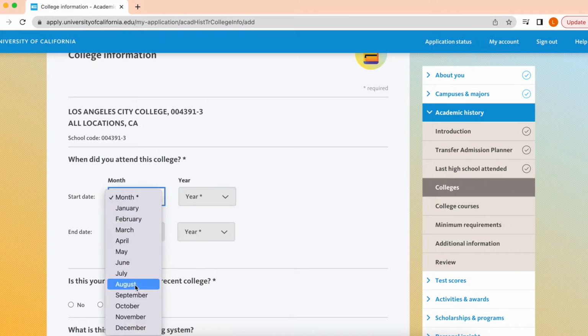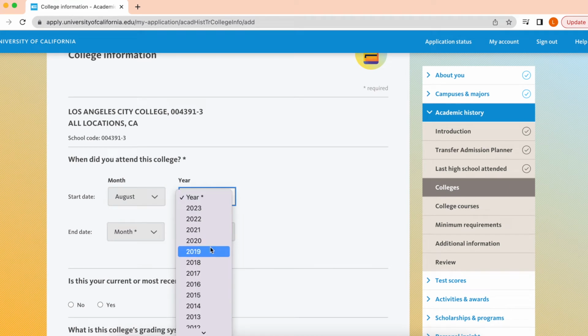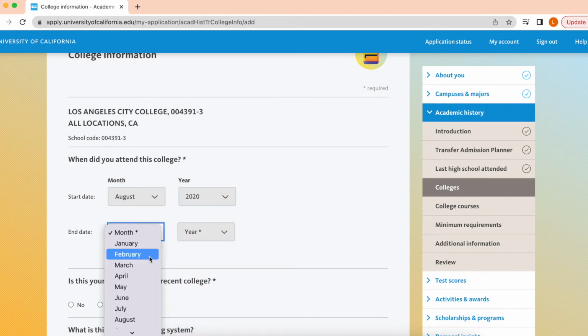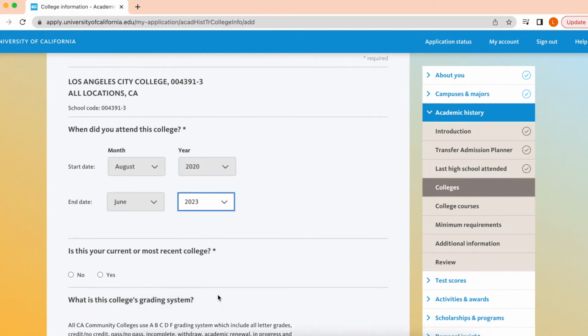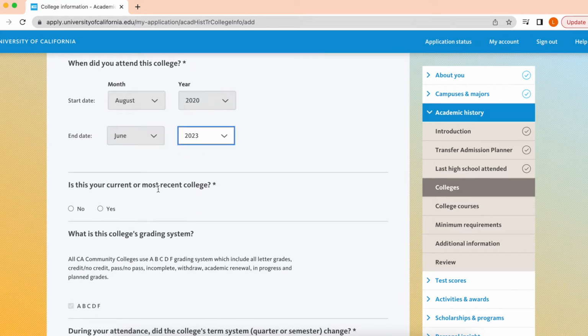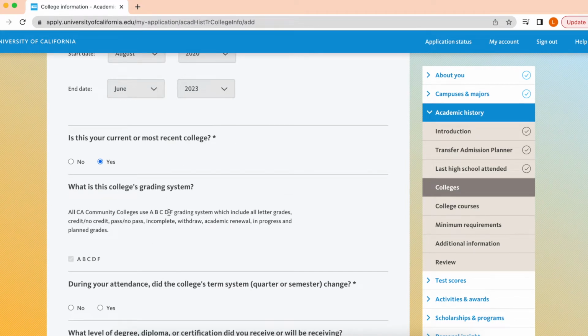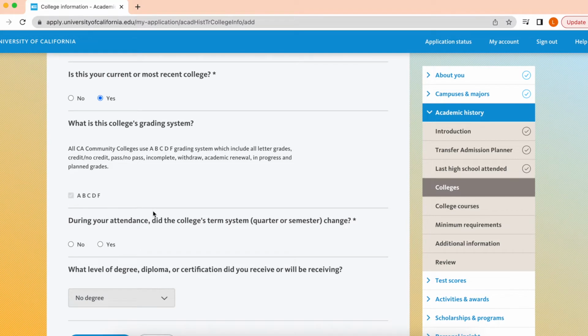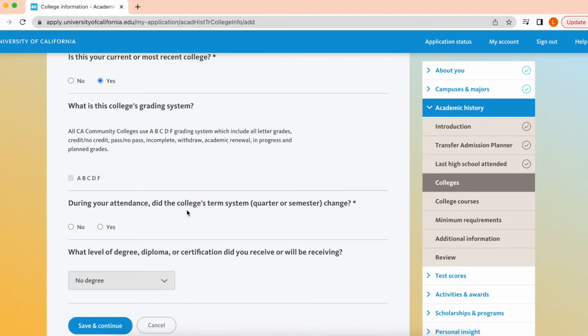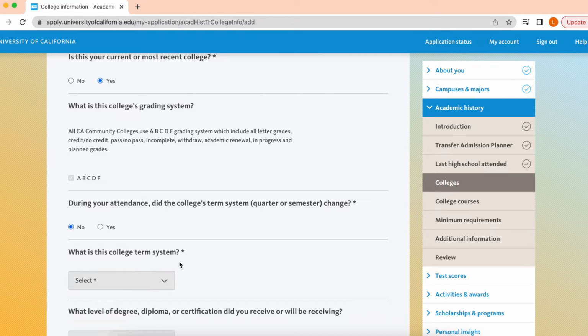I'm going to say August 2020, and my end date is in June 2023. It's going to ask, is this your current or most recent college? You're going to say no or yes. What is this college grading system? It's an A, B, C, D, F grading system, so it already did that automatically. During your attendance, did the college term system, quarter, or semester change? I'm going to say no.